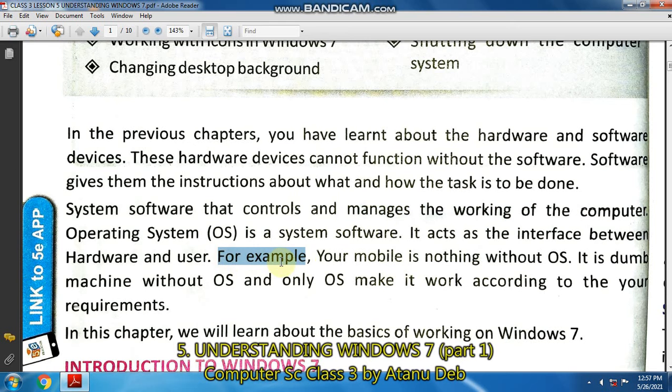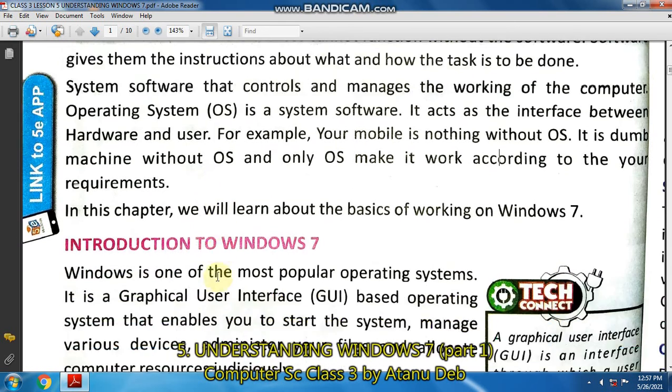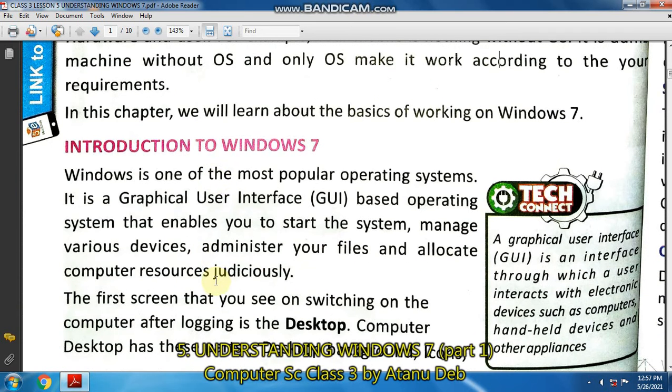For example, your mobile is nothing without an operating system. You have learned about the Android operating system in your mobile. If there is no operating system like Android in your mobile phone, it is of no use. You cannot use your mobile phone. A machine can only work if there is an operating system or software in it. So let us first begin with Windows 7, the operating system of the computer.